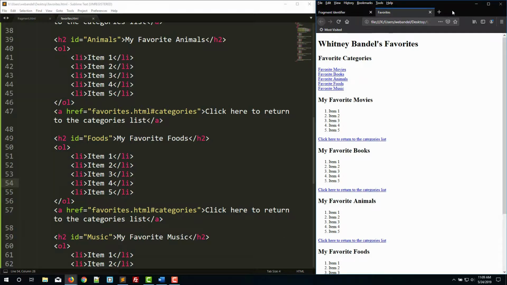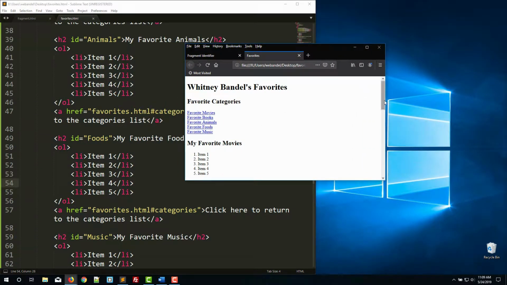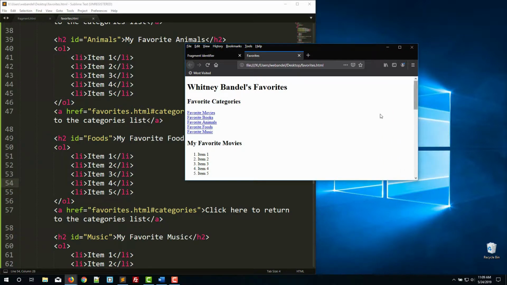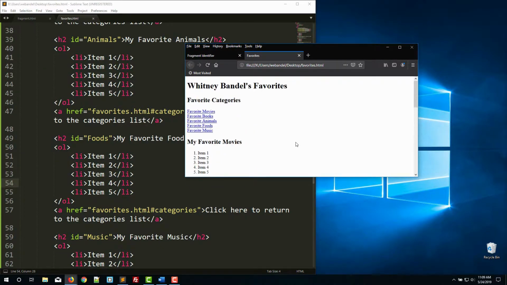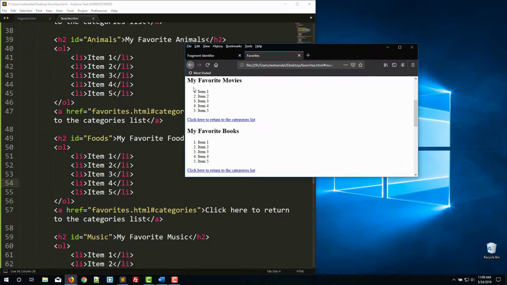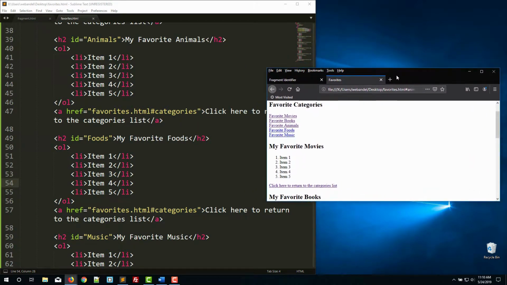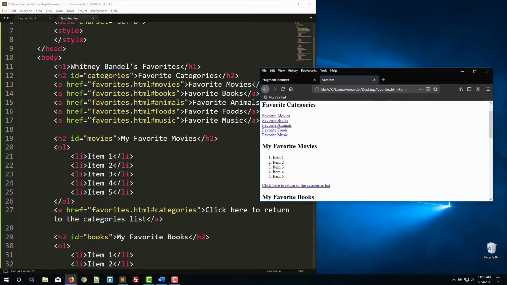Let's take a look at this file as a smaller window. So if we scroll through, we can find that information if we wanted to. But what we can also do is click and choose a category. So movies, I can return to my category list, click on books, go to the top, click on animals. It looks like there's something wrong with my link for animals.